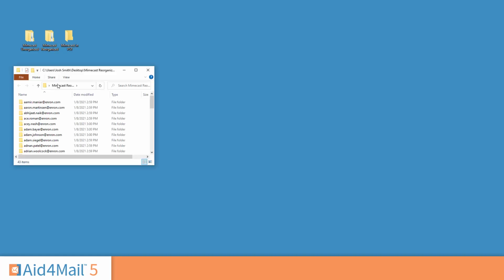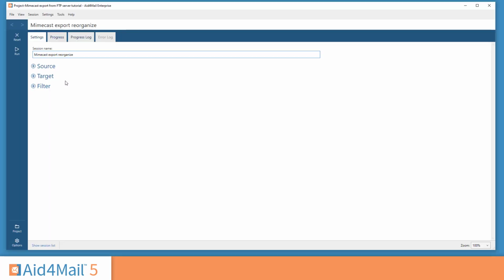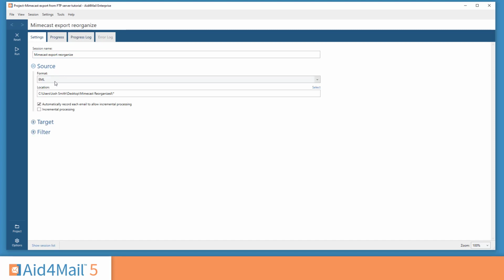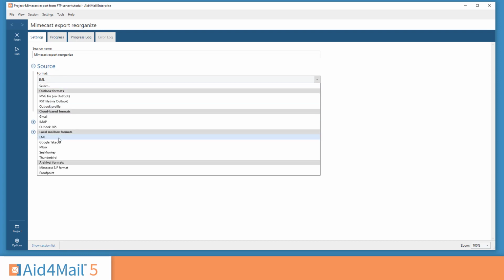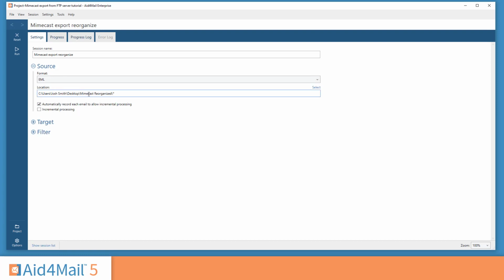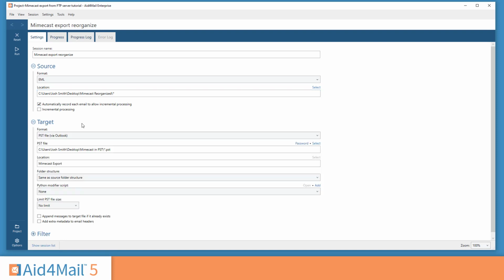Okay, so now let me show you guys the functionality in Aid4Mail to be able to convert each of these folders inside of this Mimecast reorganized to its own PST file. So if we open up Aid4Mail, we have our session from before, but we're going to change it up a bit. First, we're going to open up the source, and we're going to select the EML format under local mailbox formats, and we're going to put in the location, so the Mimecast reorganized. But then after that, we're going to add this wildcard asterisk. So we'll put the wildcard there, and that's going to assist us here once we go down to target.